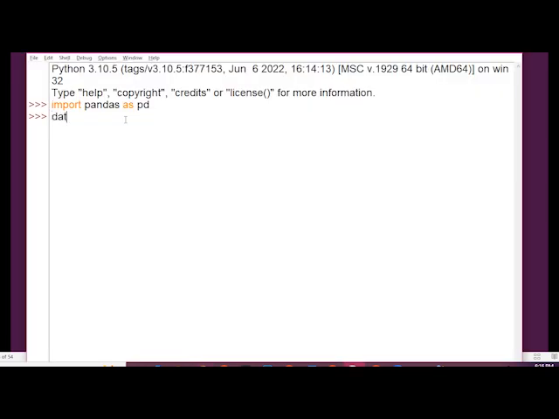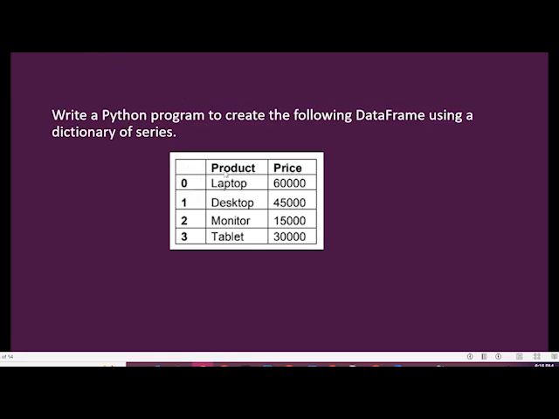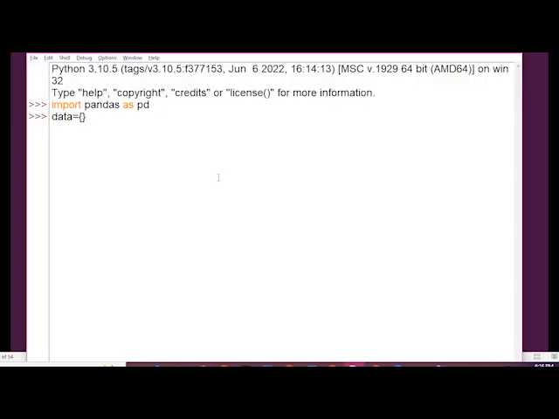So here I am going to create the data. Data equals, what is our data? A dictionary of series. Now inside the dictionary we have key value pairs. What about the keys? Keys are the column index, that is product and price. So product. Now what about the value? It's a series, right? So I'm just creating an empty series now. Now comma. Next, price. Then again the value is a series, right? So this is our data.